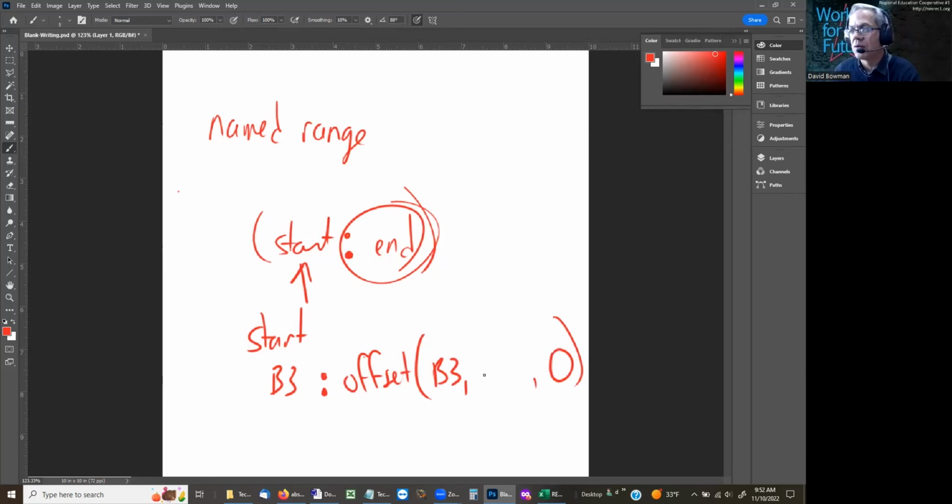But this part right here, that's how many rows down do we want to go? And we've already figured out the answer to that. And that is the school count in this case. The count.